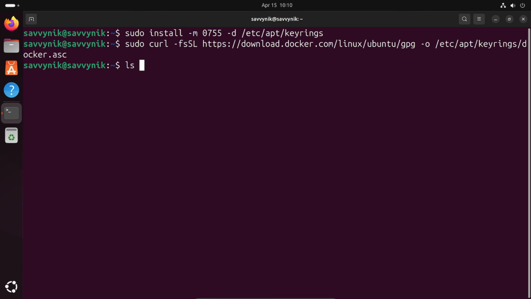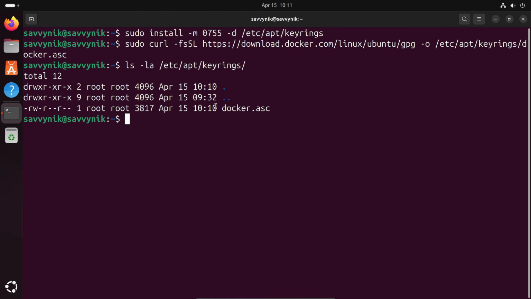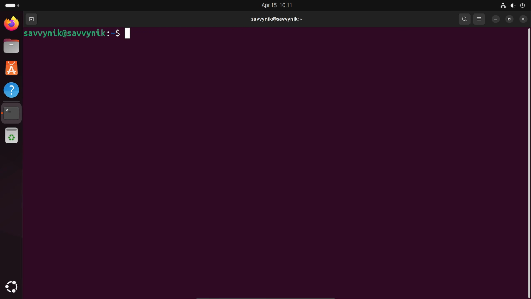We can check if we have this file by doing ls -la and just checking the /etc/apt/keyrings directory. Sure enough, docker.asc is here, but we have the wrong permission. So we need to do sudo chmod a+r and then a space. We want the /etc/apt/keyrings and then again the docker.asc file. That will change the permissions, and we should be good after doing that.